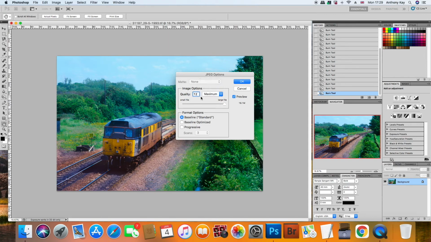But I think if I was going to email this, I'd set it at 10. It gives you a fair amount of compression and a reasonably small file. This is the file size when it's opened. The actual file itself could be much smaller. But 10 gives you a reasonably small file size without very much loss of quality. And okay.